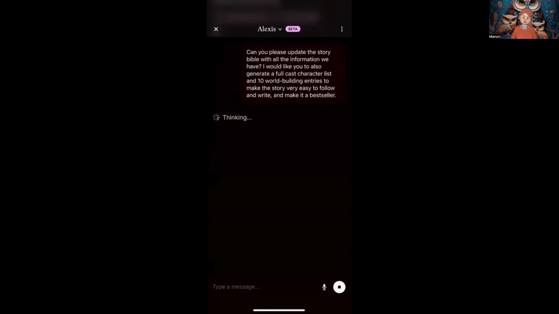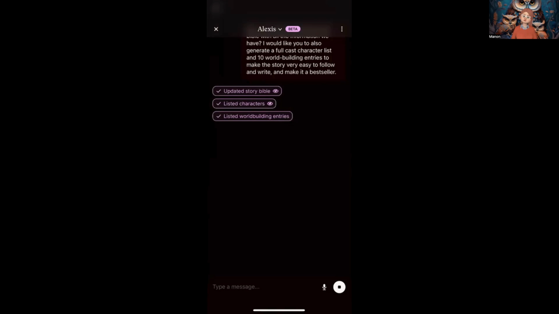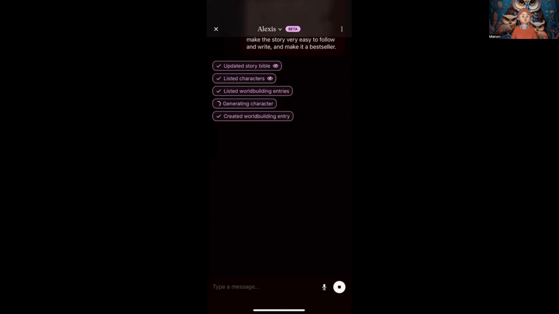So by doing this, you're doing basically everything we do in the story inside Sudowrite itself on the web, but with your cell phone. As you can see, it says it updated the story Bible, with a list of characters and a list of world building also. It's still working, by the way, so you've got to give it time. It's generating the characters, and after that, it's going to start generating the world building. Any questions while the information is getting generated here?